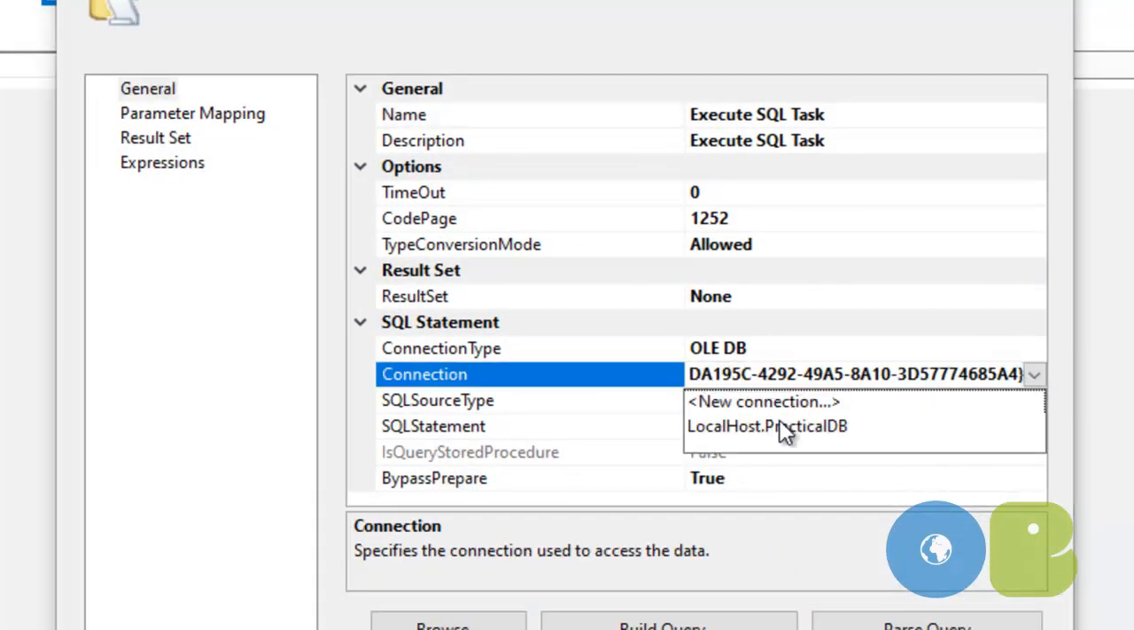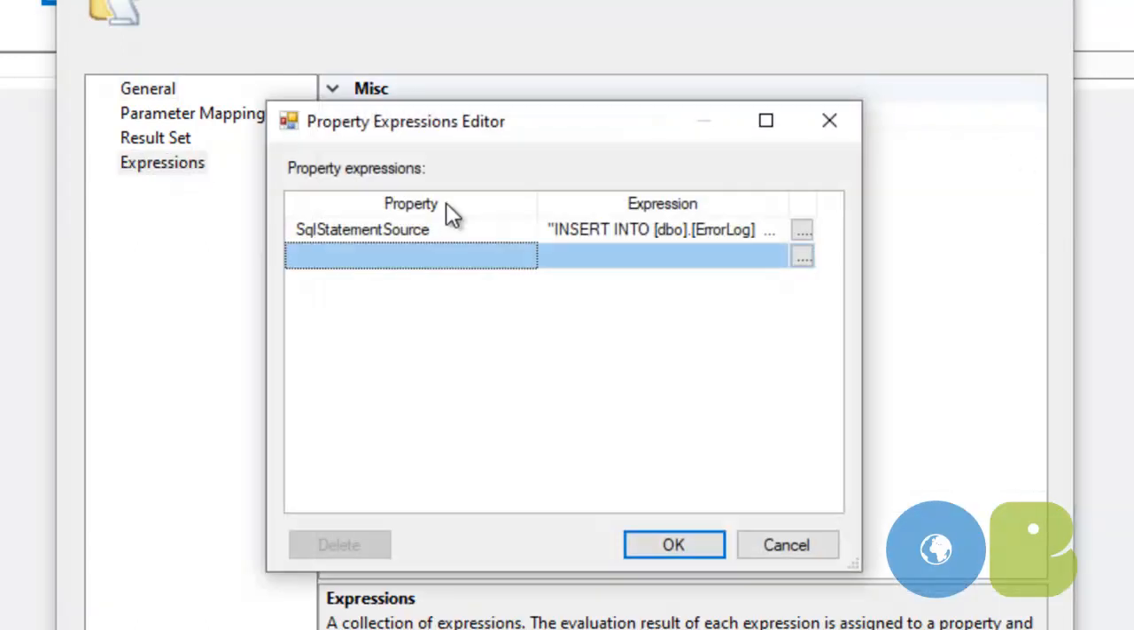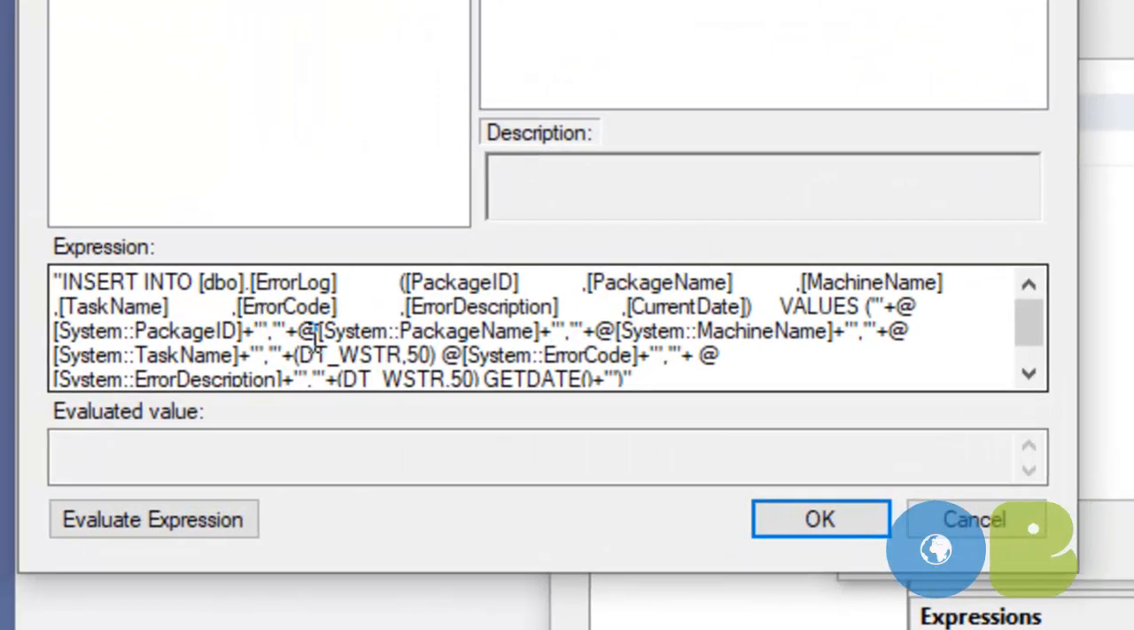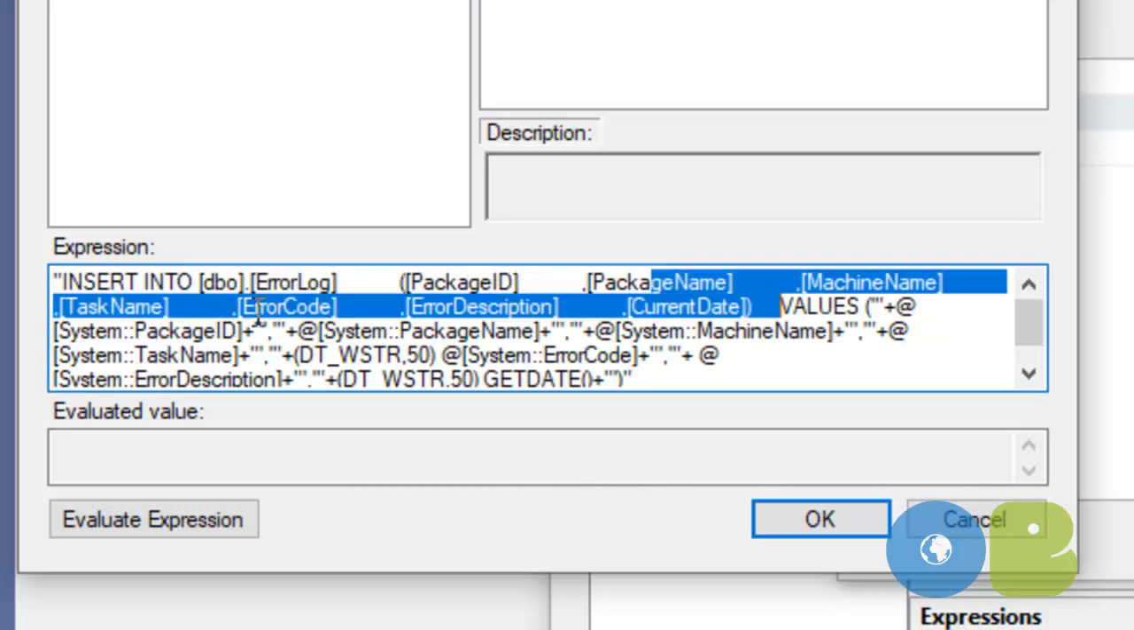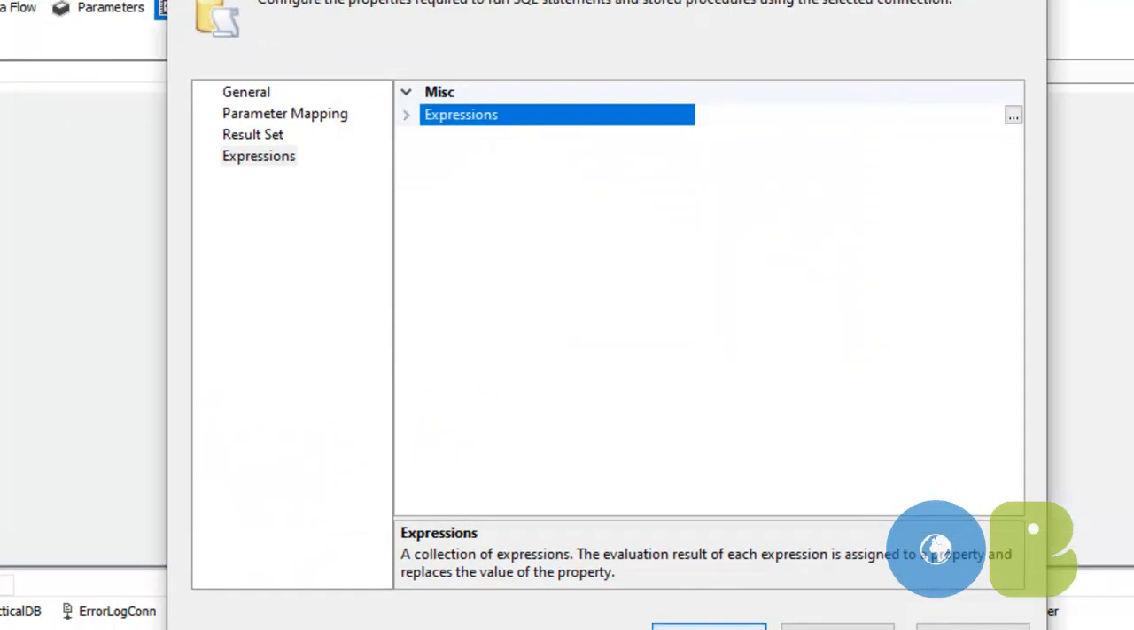And here I'm going to select the connection. You can see in my expression here what I have written: a simple insert statement into the error log table with the package ID, package name, machine name, error code, error description, and the current date. With the help of the system variables, I have inserted the record. So this is a simple execute SQL task which logs the error into the error log table. I will say okay.